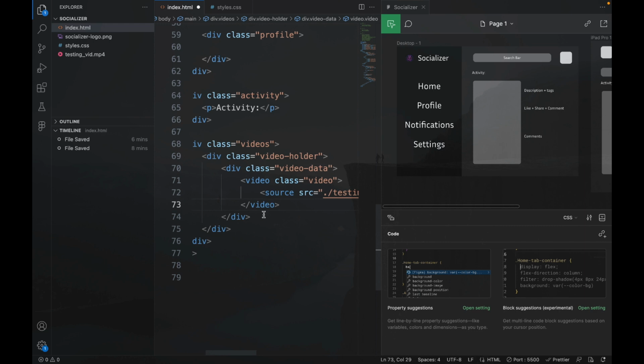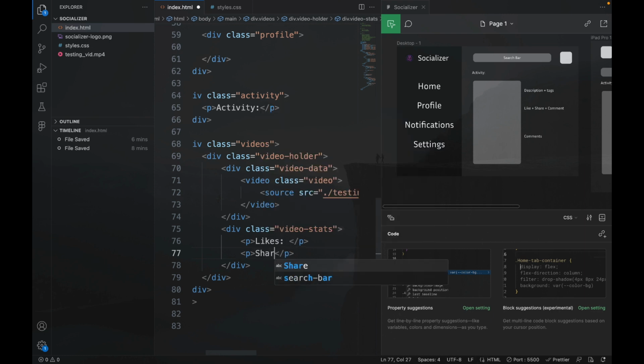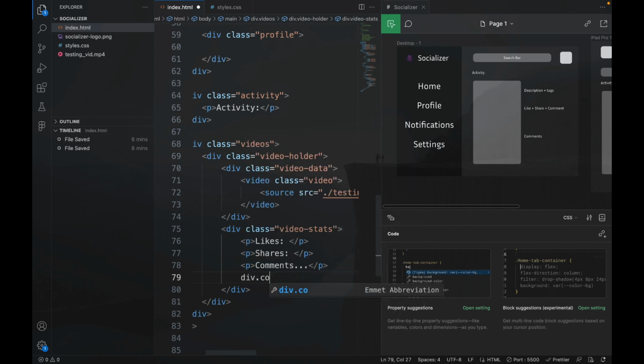and I'll have a div with a class of video stats, which will contain a paragraph that says likes, a paragraph that says shares. I'll probably add icons onto this later. For now, I'll just keep it like this. And comments, which I'll make this a link later on, so you can access all the comments. And I'll have a div.comments, which can keep a hold of all the comments.